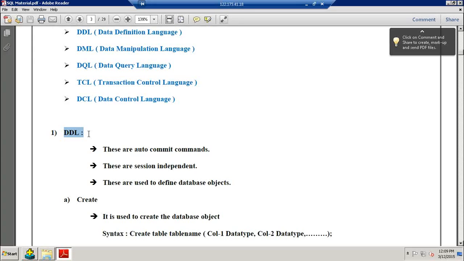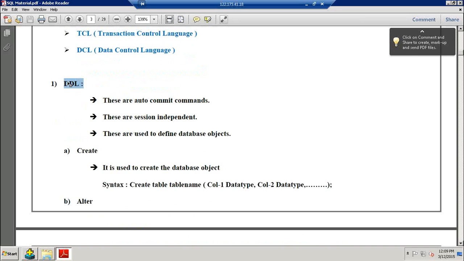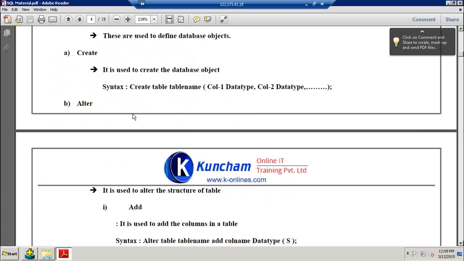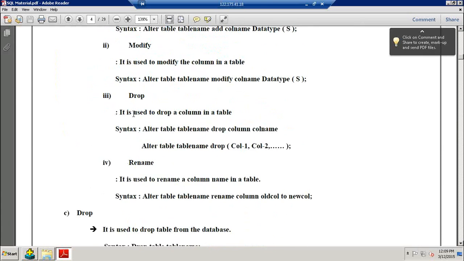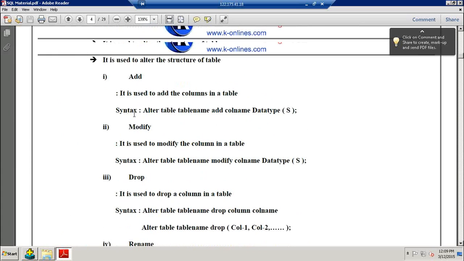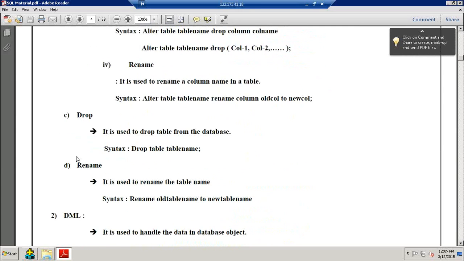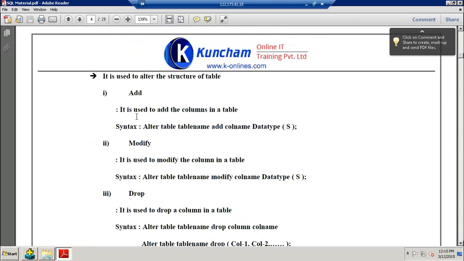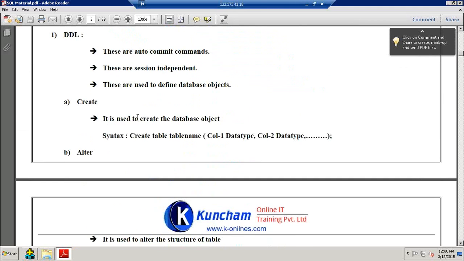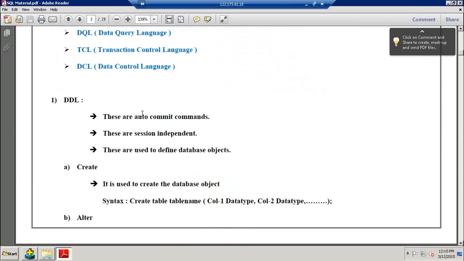Now we want to create that table. How can we do that? We can use DDL. In DDL we have 4 commands. The first one is create, the second one is alter, the third one is rename, and the fourth one is drop. Using these commands, we work with the DDL statements. Let us work on them one by one. First of all, we want to understand how to create a simple table.